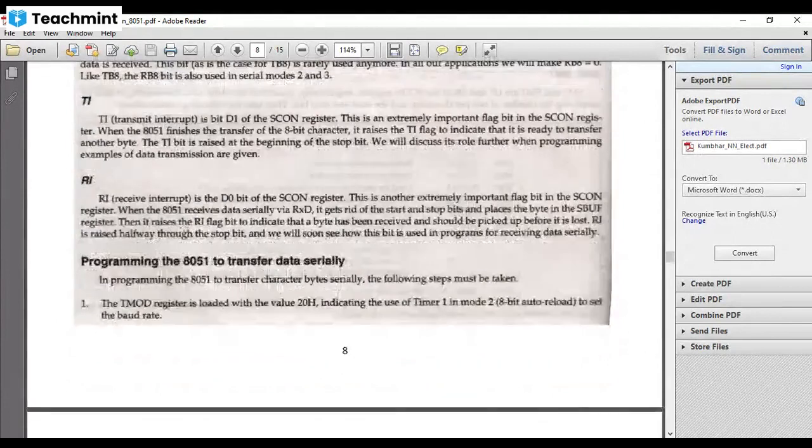Then you have the receive interrupt. Now, this receive interrupt is the same: when the data is received successfully and is placed in the serial buffer, the receive interrupt flag becomes 1. And further, it becomes 0 automatically through the program. So this is about the transmit interrupt flag and receive interrupt flag.